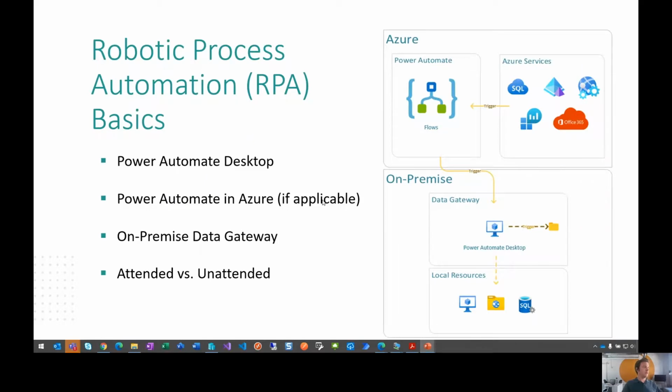All right, the next item. So robotic process automation, or RPA. Just sounds fun saying that. You think you're smart just because you said it. Very cool stuff.